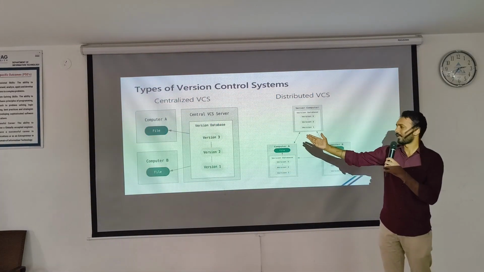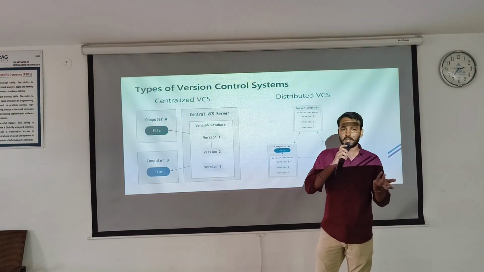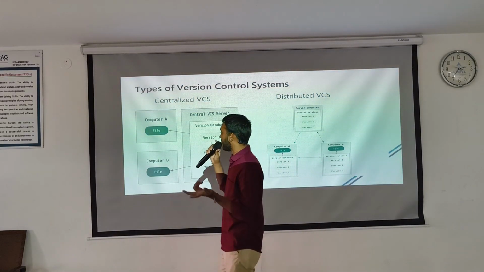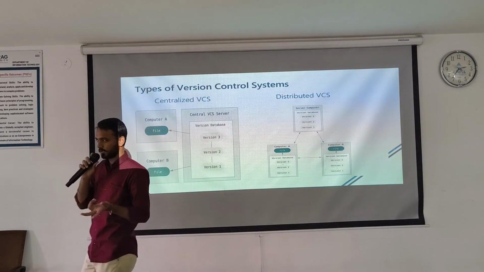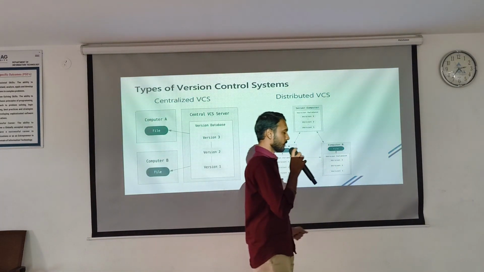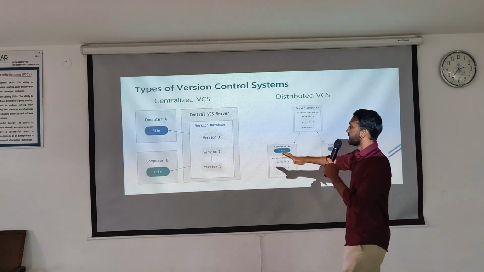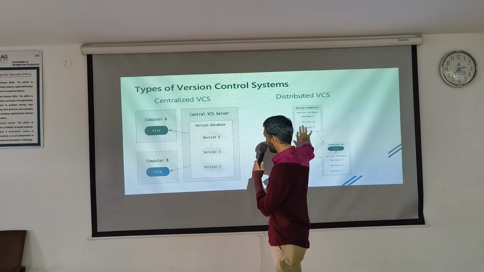And we can compare, over time, whatever changes are done. We can see there are mainly two types of version control systems. One is centralized, one is distributed. Most of you are not aware of it, so I will tell you from the basics. This is centralized, this is distributed.